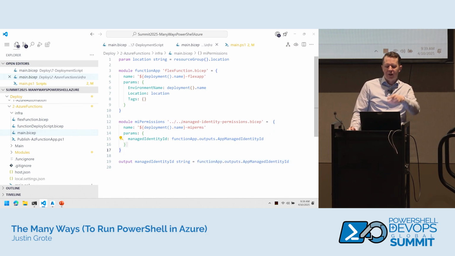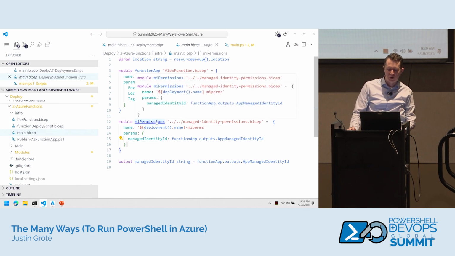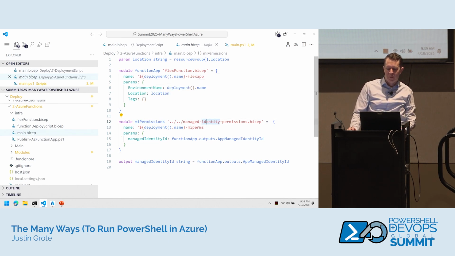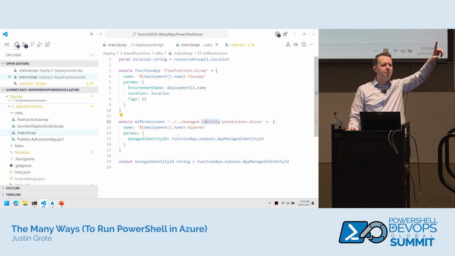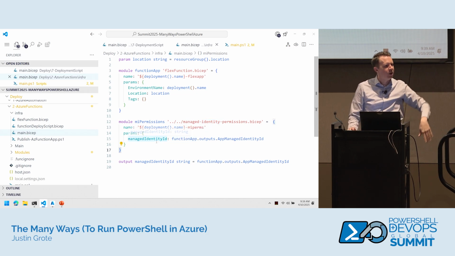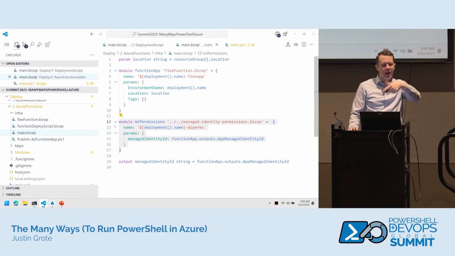Only this time, rather than repeat all that stuff about doing the graph stuff, I put it into its own separate little module here. And so all that stuff that you saw before of giving it the tag contributor and all that kind of stuff, I made a little Bicep module that's kind of like a PowerShell function that summarizes things, has inputs and outputs. And so now I don't have to write all that stuff again. All I have to say is I want it to have those permissions.